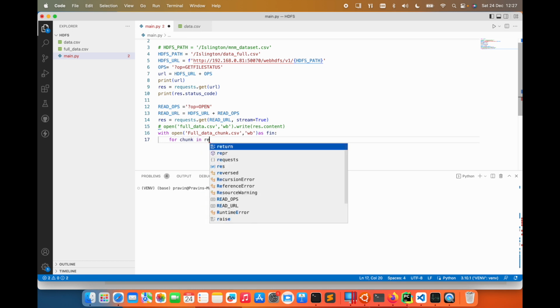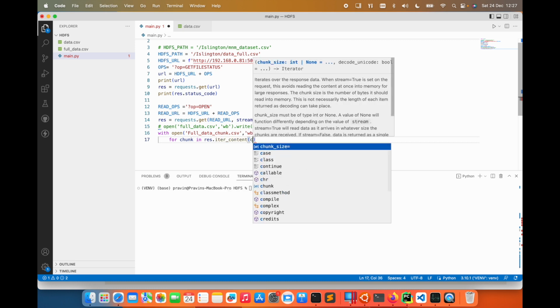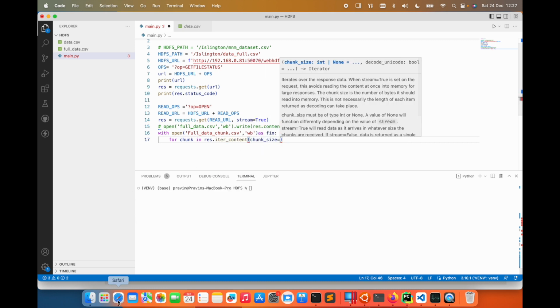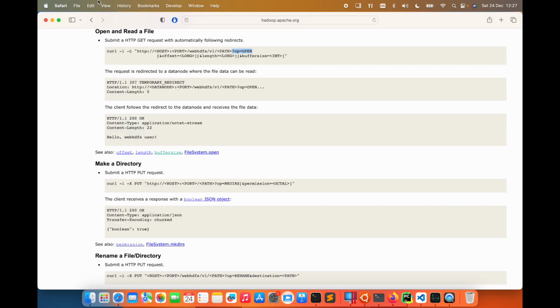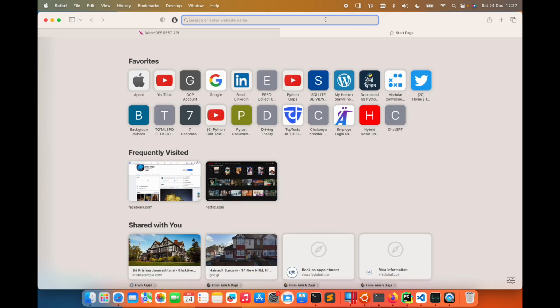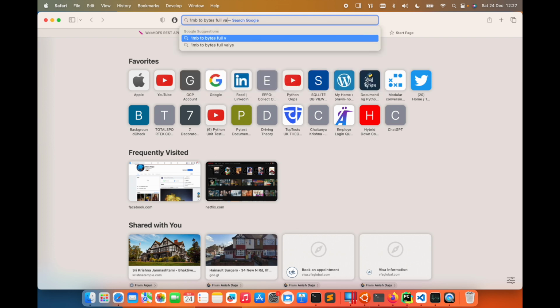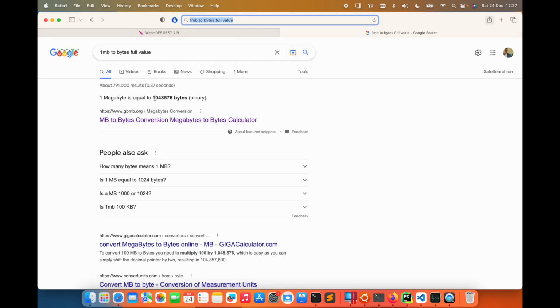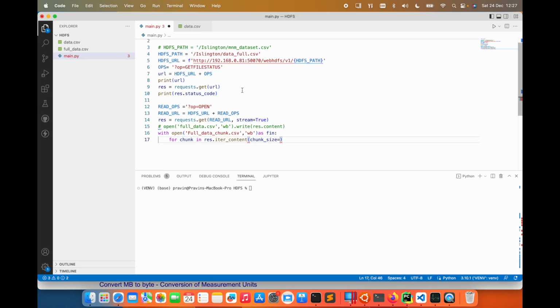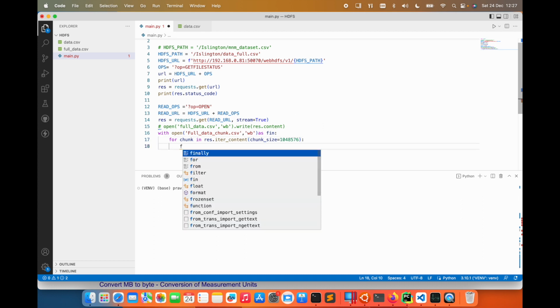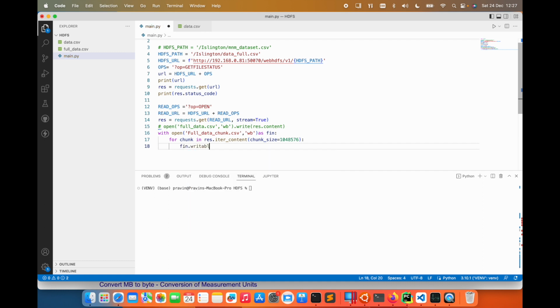So for chunk in response.iter_content, the chunk size is equal to 1 MB here, but you can give 2 MB, 3 MB and check it this way. 1 MB in bytes is 1048576, so let's write down 1048576. I want to chunk at this level, and then just fin.write, and write the chunk here.